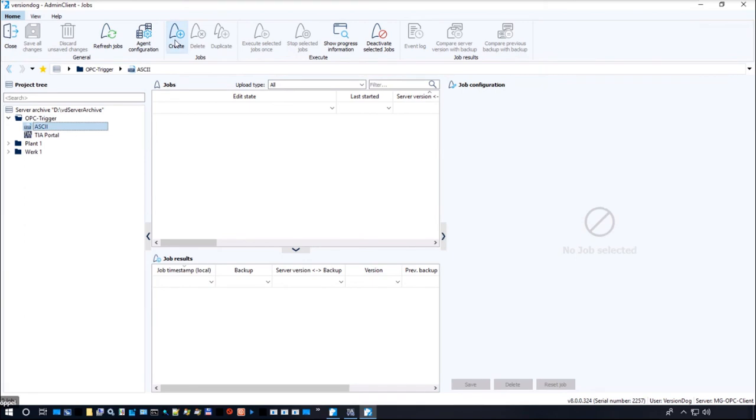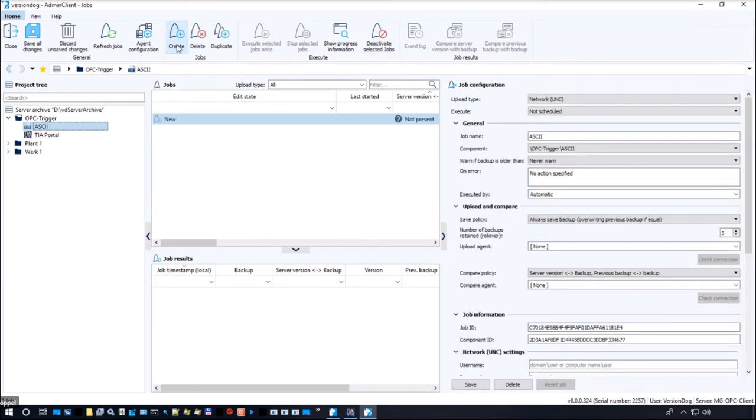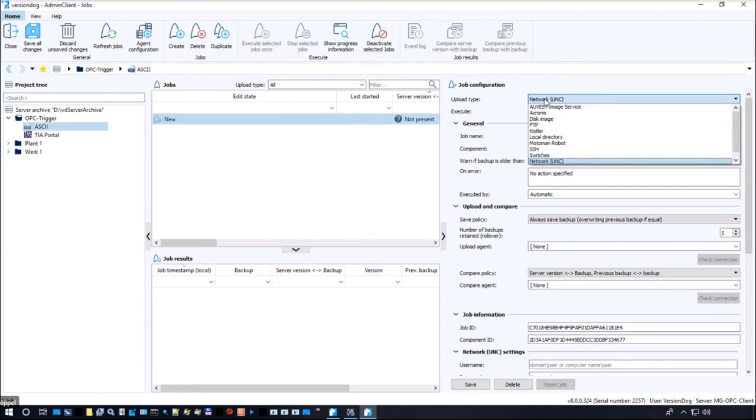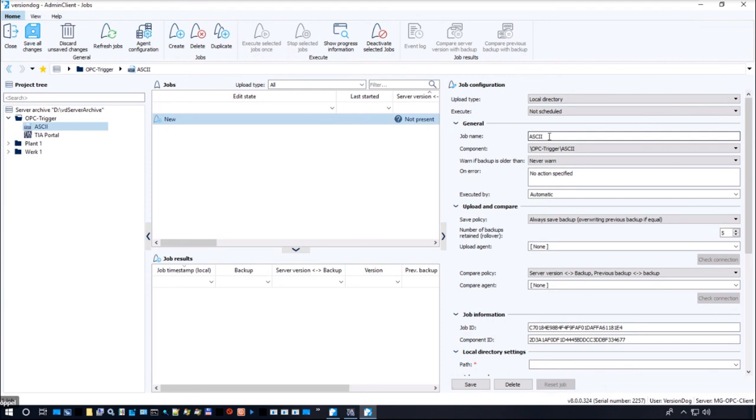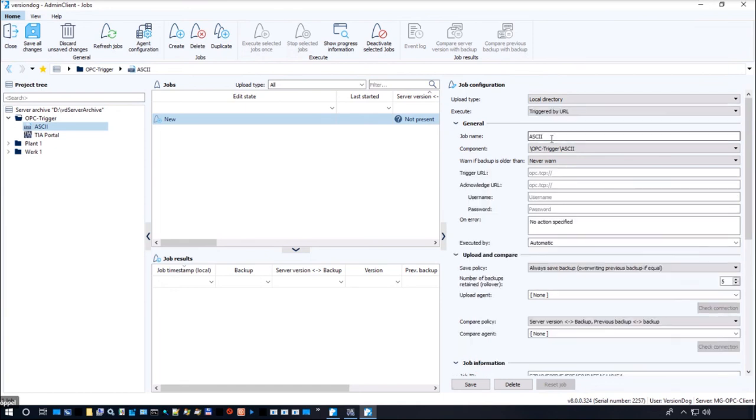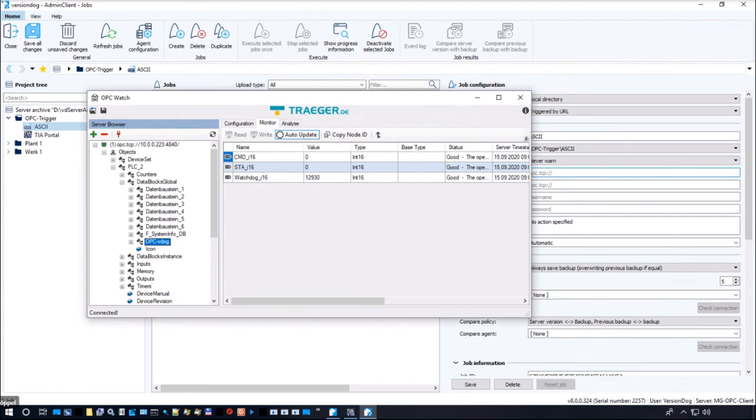I click here, create a new job. It doesn't matter which upload type you choose here. It's okay to choose a local directory, for example. And here we switch the execution from not scheduled to the new function. It's called triggered by a URL. And here we have to fill in the data from the OPC variables.